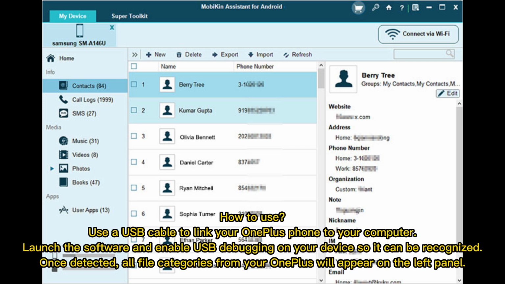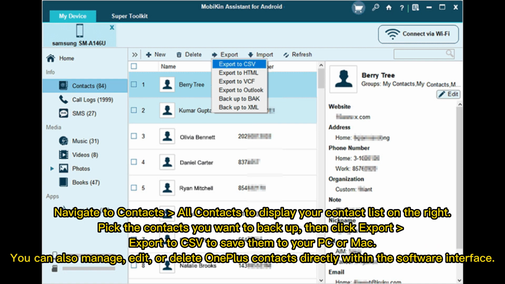How to use. Use a USB cable to link your OnePlus phone to your computer. Launch the software and enable USB debugging on your device so it can be recognized. Once detected, all file categories from your OnePlus will appear on the left panel. Navigate to Contacts, All Contacts to display your contact list.